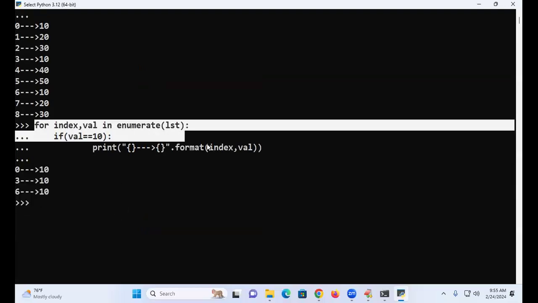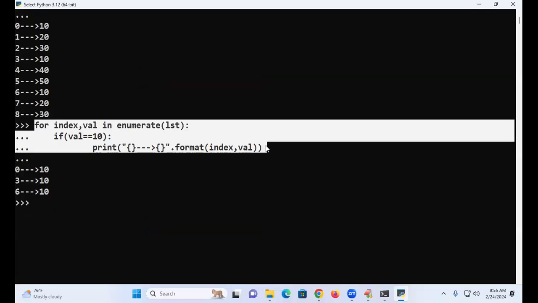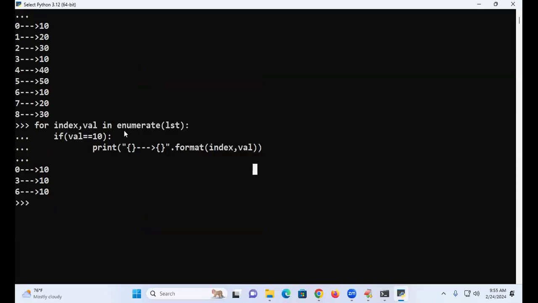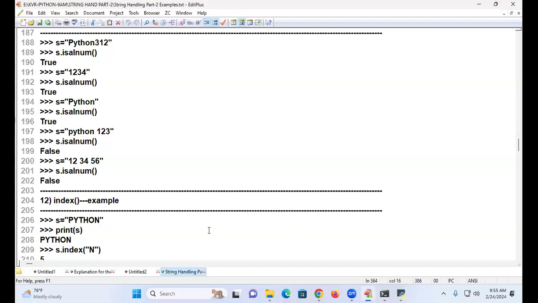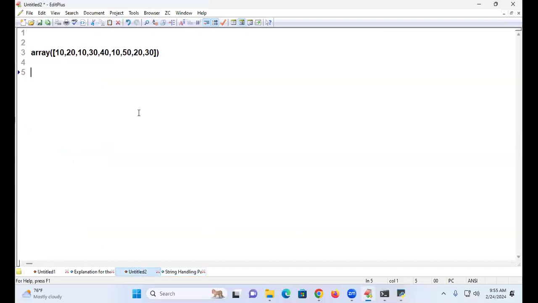So I'm writing big coding. I wrote almost 3 lines. If a person doesn't know the meaning of enumerate, definitely that person cannot find it. So today my intention is to find the indexes of a particular value. My dear students, today I want to find the index of element 10.